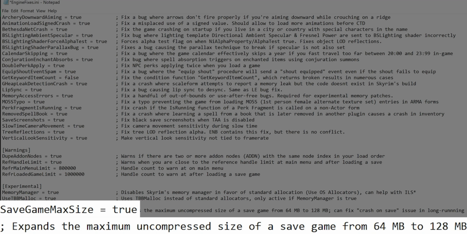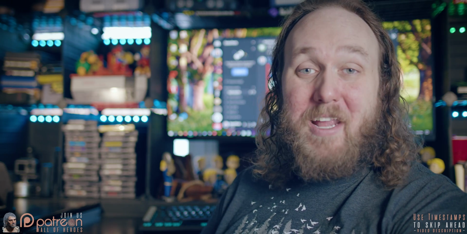Save Game Max Size. Setting this to true, as the description says, increases the actual save file capacity from 64 megabytes to 128. By default, if your save file becomes larger than 64 megabytes, it won't load. Your save file is dead.